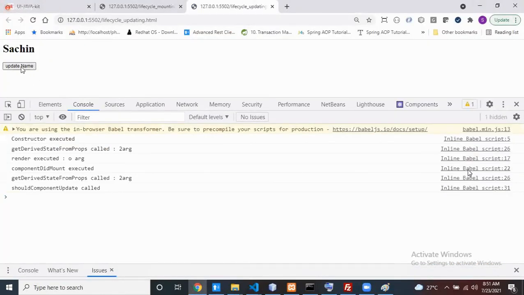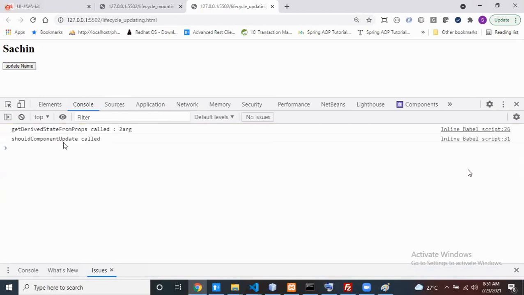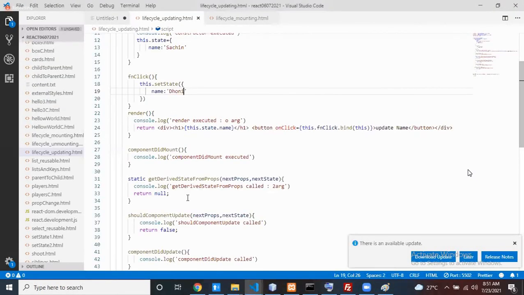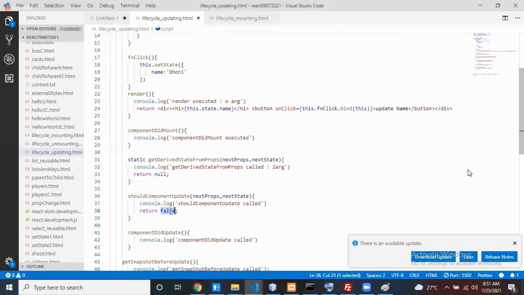Okay, see here. I changed this Sachin to Dhoni. Still my Dhoni is not rendered, right? Why? Because you hard coded the value like false here. It should not be hard coded.